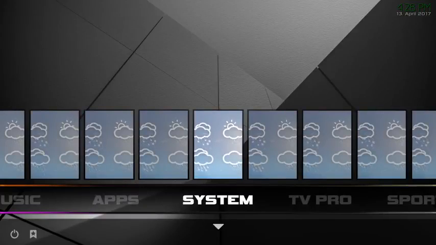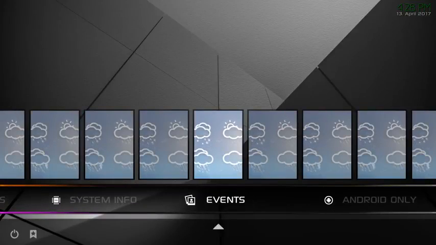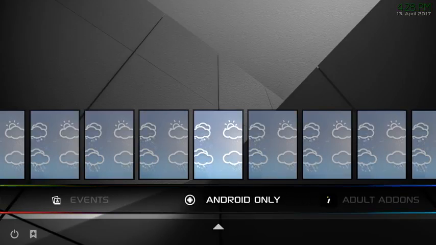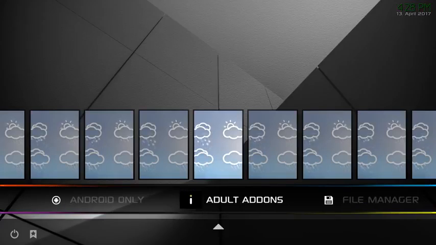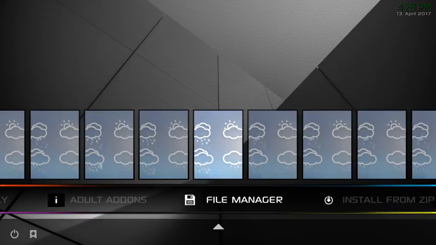All right. Now, underneath system, we also have a submenu, and this is where you can find events, Android only. So for those of you that like to use emulators, ROMs, or you want to take a look at some Android games or apps, you would access this area. We also have adult add-ons and file manager.